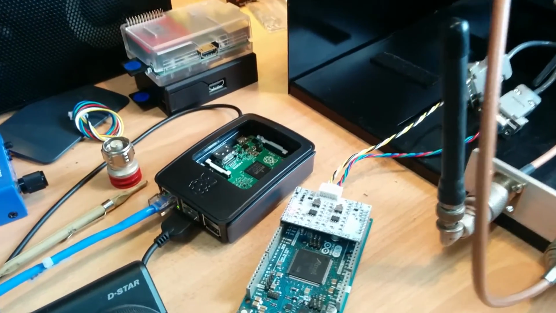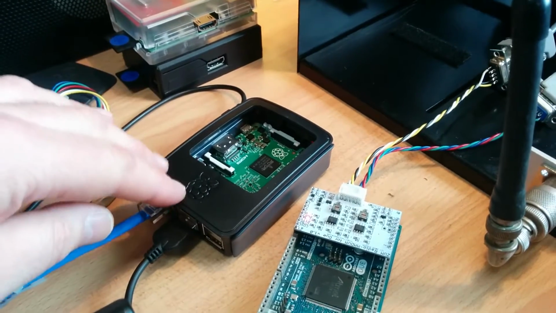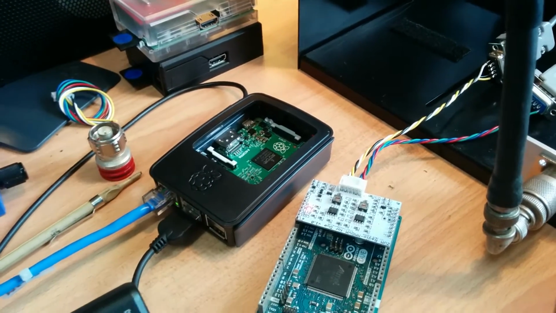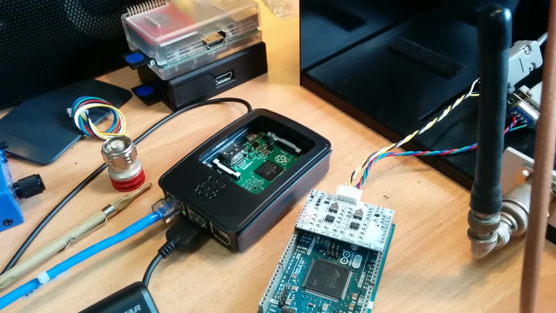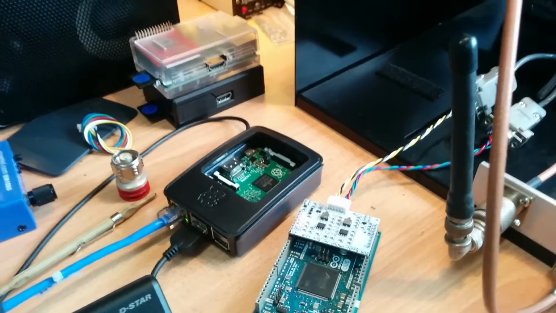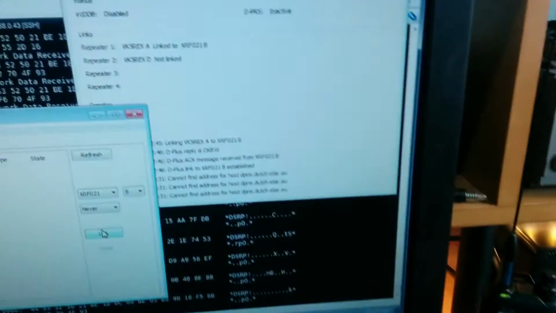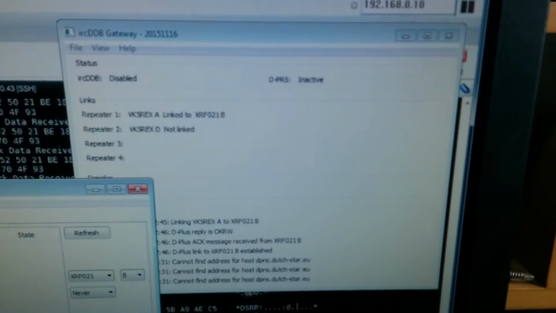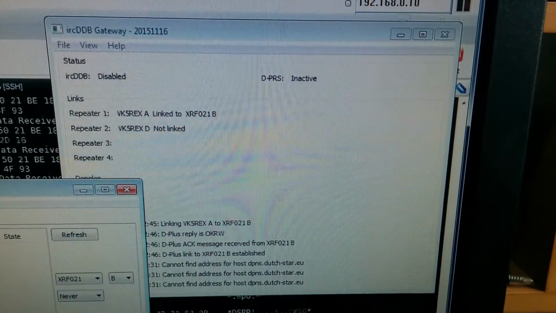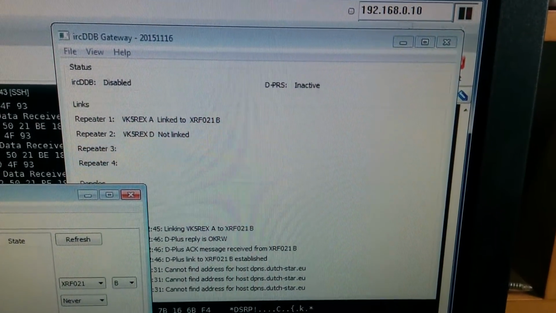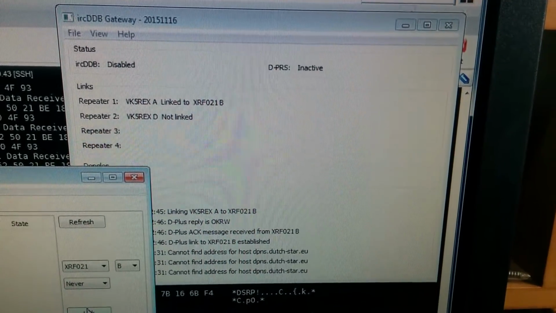I don't have it running on this Raspberry Pi. You can indeed run it on the Raspberry Pi, but I've got it running on a separate computer in my home in the office. And we can see that over here. I've got IRC DDB gateway running on Windows. And we can see repeater 1 is linked to XRF 21 Bravo.